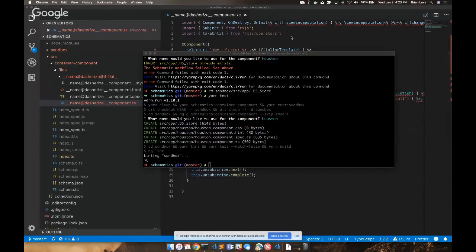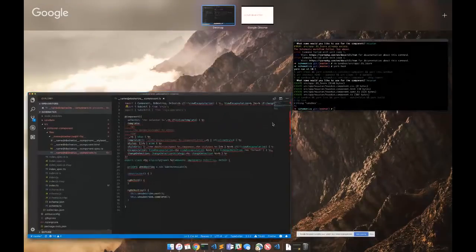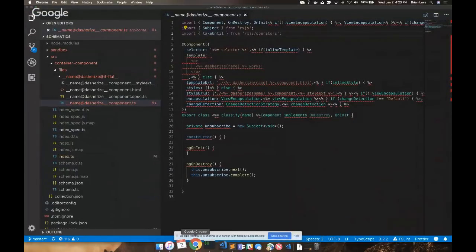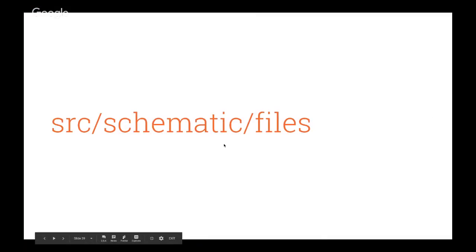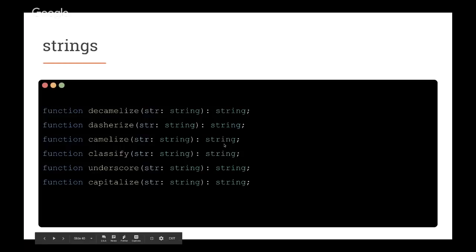And let me jump back to the presentation. Okay. So I already mentioned some of these functions, but here's a full list just in case you're curious. We can decamelize, dasherize, camelize, classify, underscore, capitalize, and those are all provided for us in this strings file, I think it's called. And so we'll use that to run all those functions against those strings.